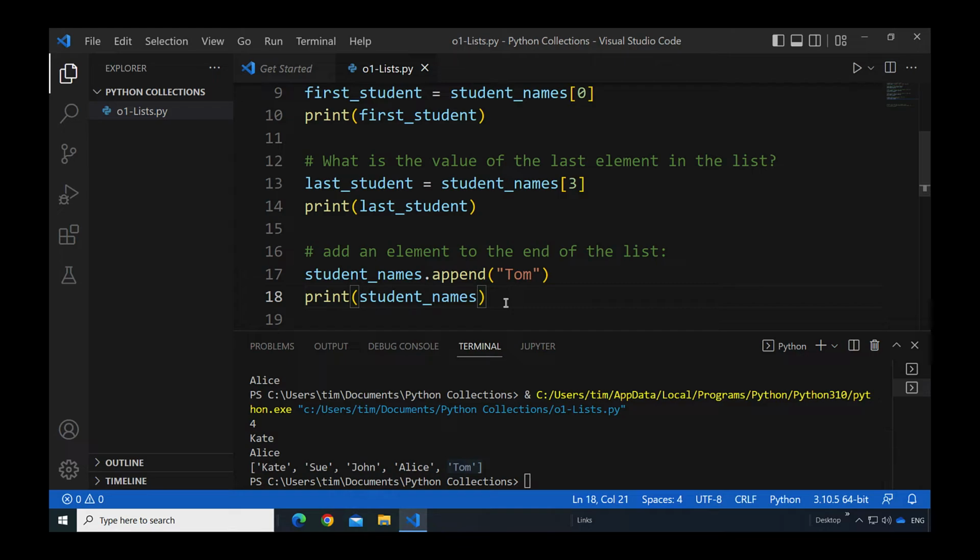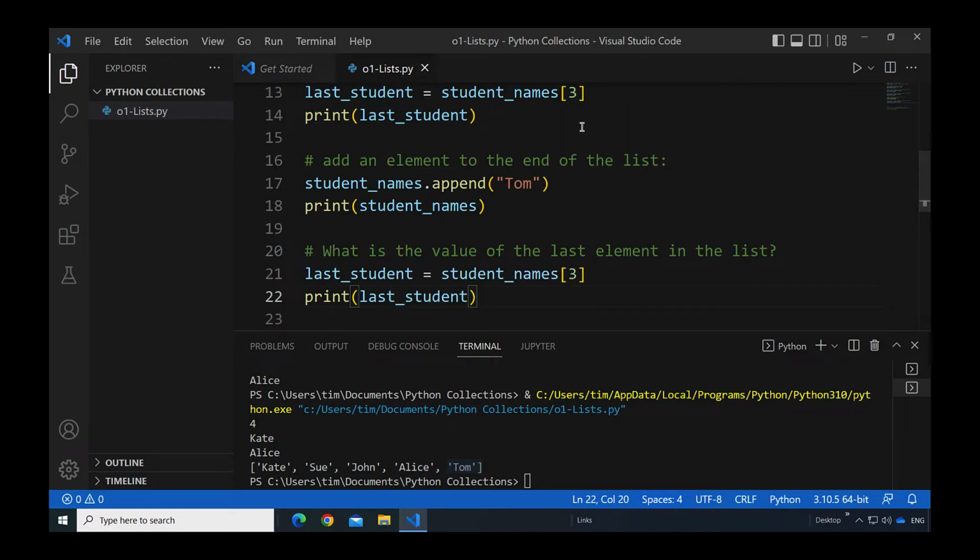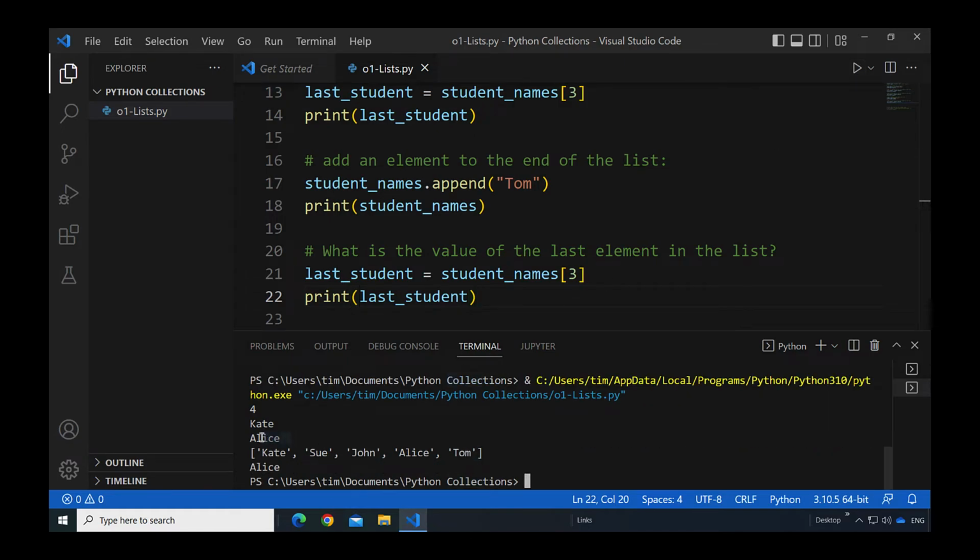Now we got a little bit of a problem here about what is the value of the last element in the list, because we're referring to the index value of 3. Well, the last element is not the index value of 3, is it? It's actually 4. So we got a little bit of a problem. And we can verify that by seeing that Alice came out when we copied and pasted that what is the value of the last element in the list after we added a new element. So how do we take care of this?